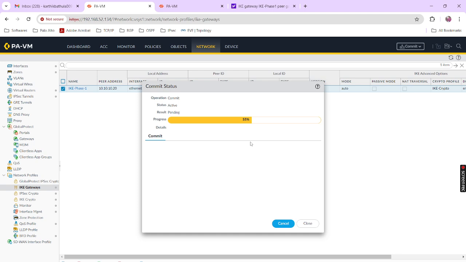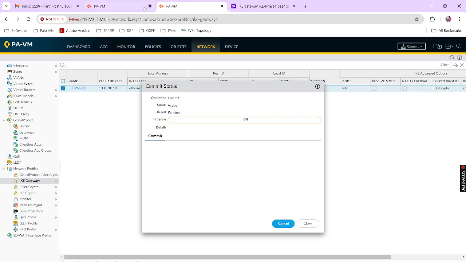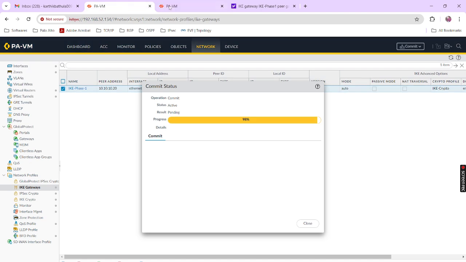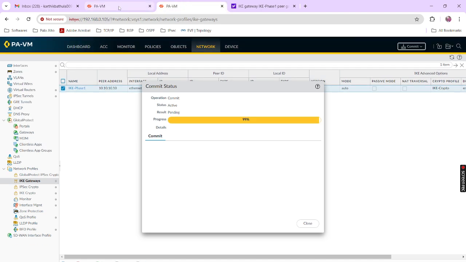Something is changing on Ethernet 1/2, it will also affect the IKE gateway. That's why we got an error, right? It seems the commit is going.